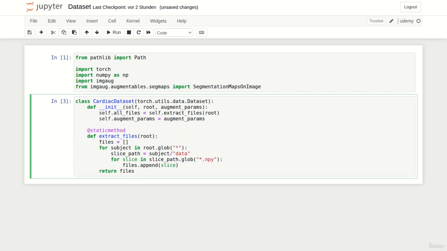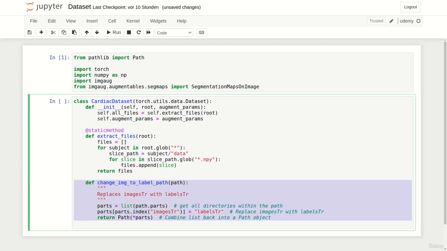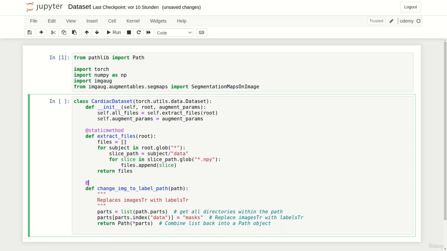Next, we should define the helper function, which replaces the slice path by the segmentation path. We can simply copy this function from our pre-processing notebook. Note that as we stored the pre-processed slices in a directory called data, we have to replace images.tr by data. Additionally, we have to rename labels.tr to masks. Last but not least, we also convert this function to a static method. Alright, our helper function is complete.